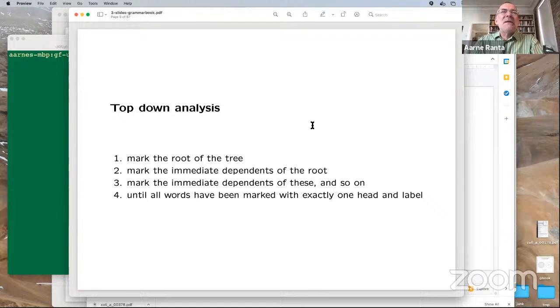So when these tree banks are built, humans do it in such a way, at least we learn to do it in the course, that you first mark the root of the tree, you find that, and then you mark its dependents and then their dependents recursively until all words have been marked with exactly one head and label. And one of the learning outcomes of the computational syntax course was that the students were able to annotate any sentence in their own chosen language, which was something different from English.